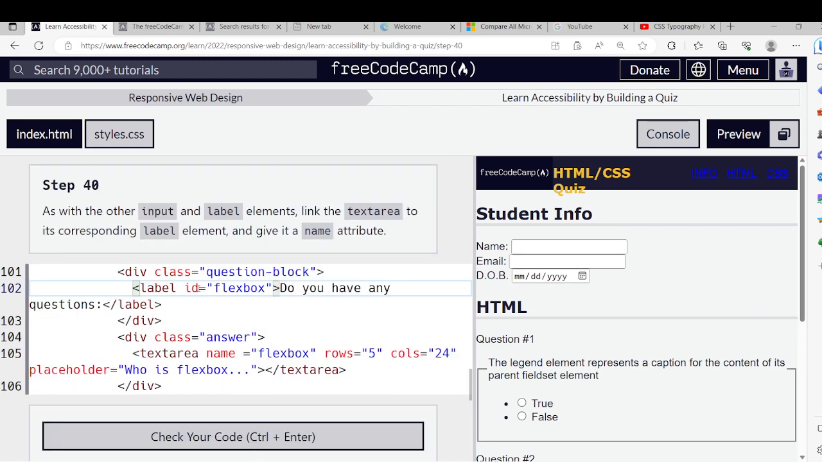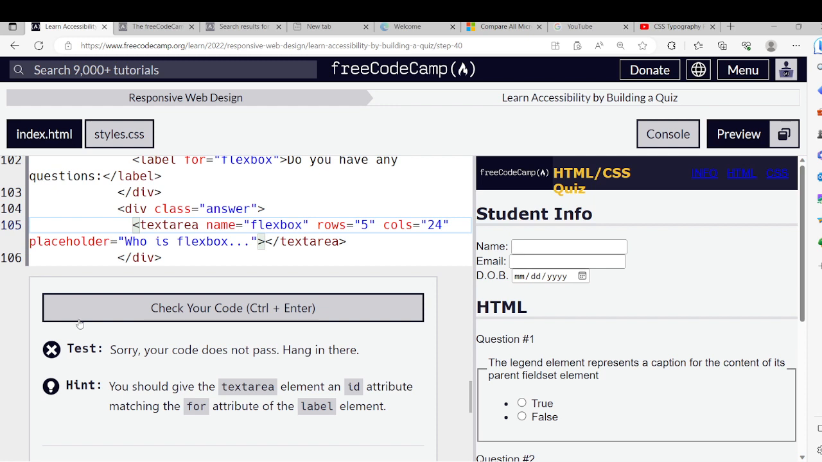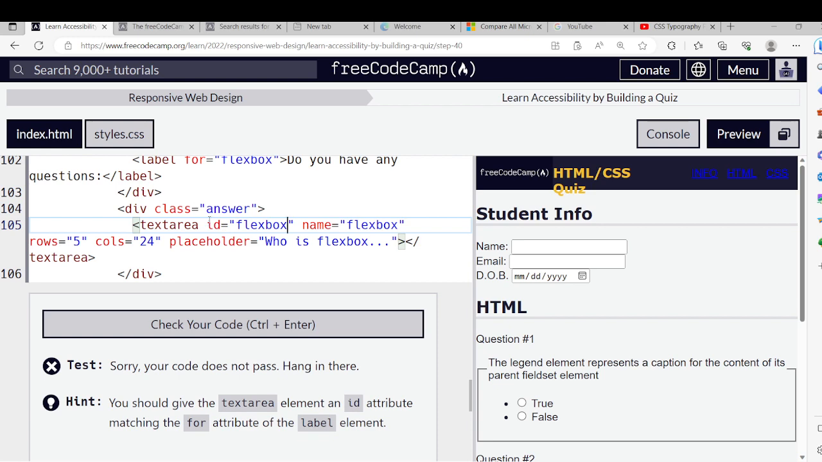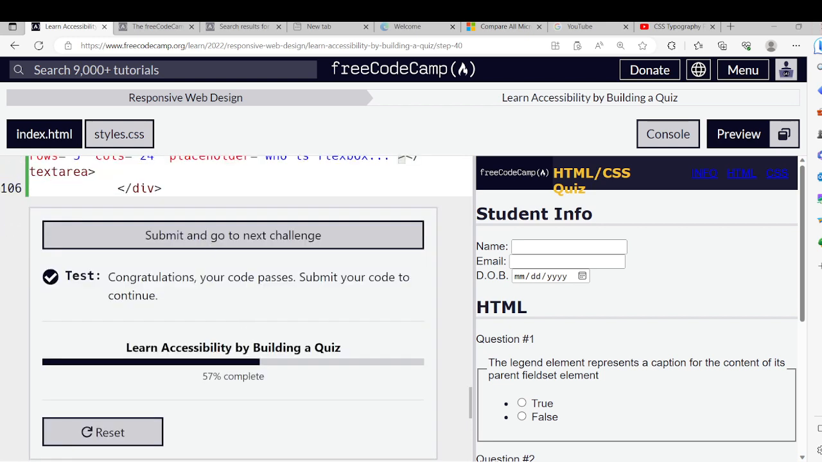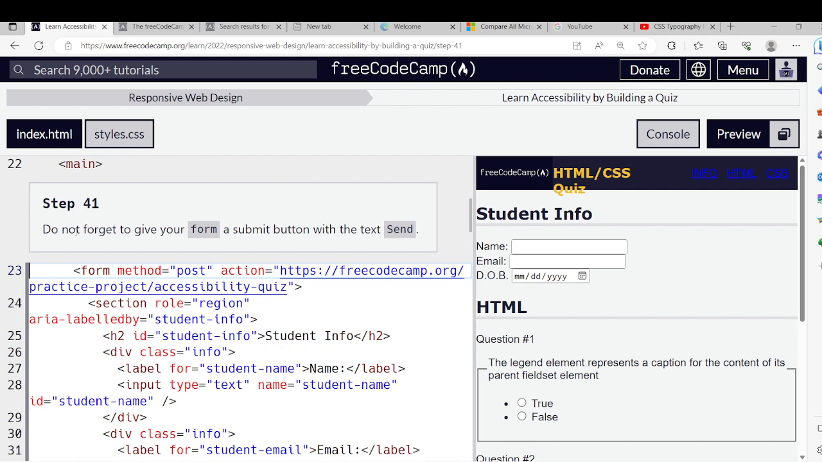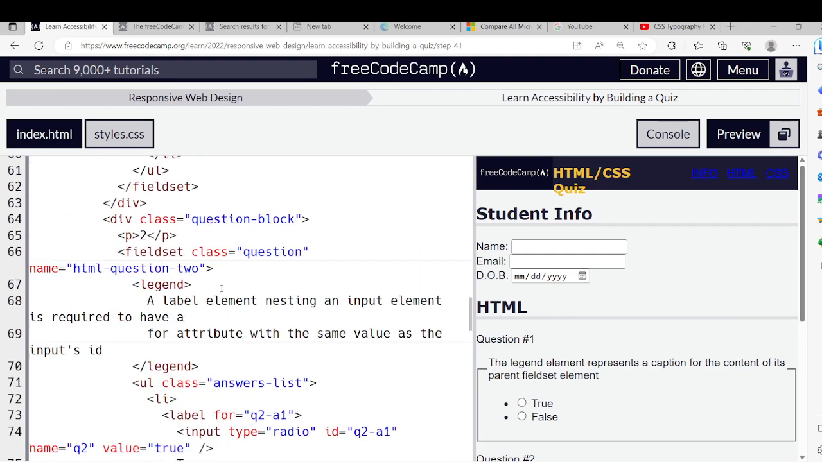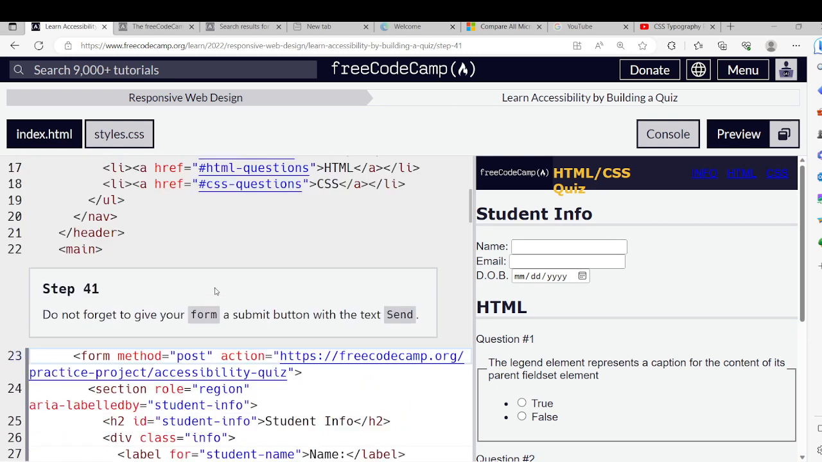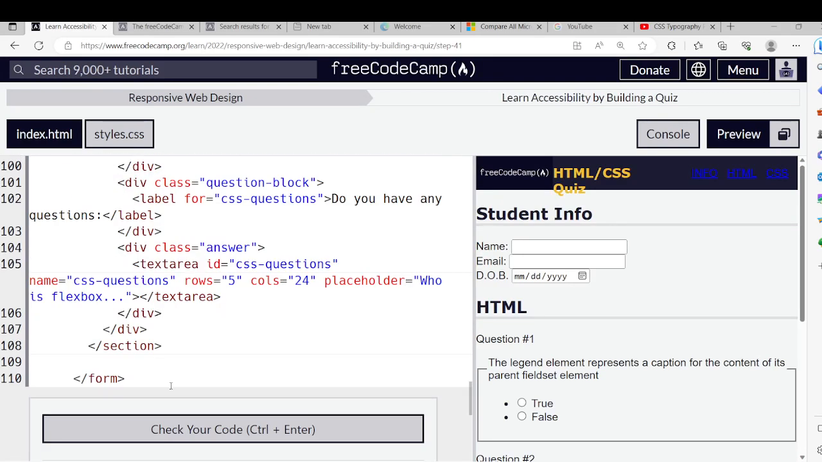Alright, for the next step. Yeah, it's been a day, kinda, so: do not forget to give your form a submit button with the text send. Okay, so that would be, I would imagine, at the end.